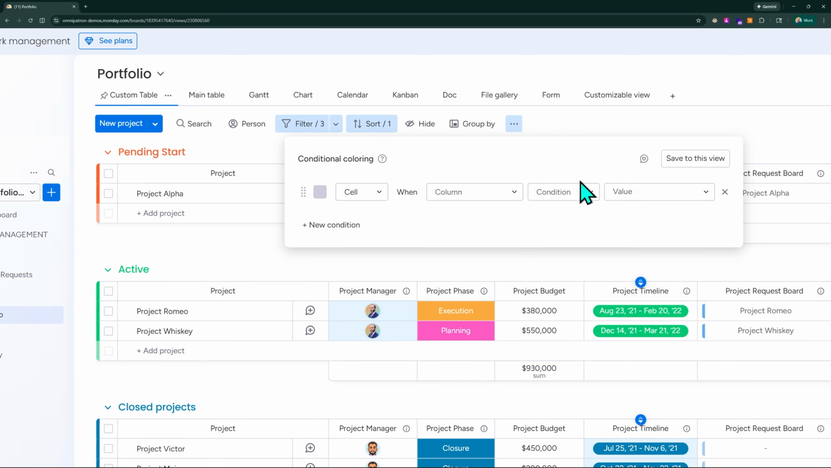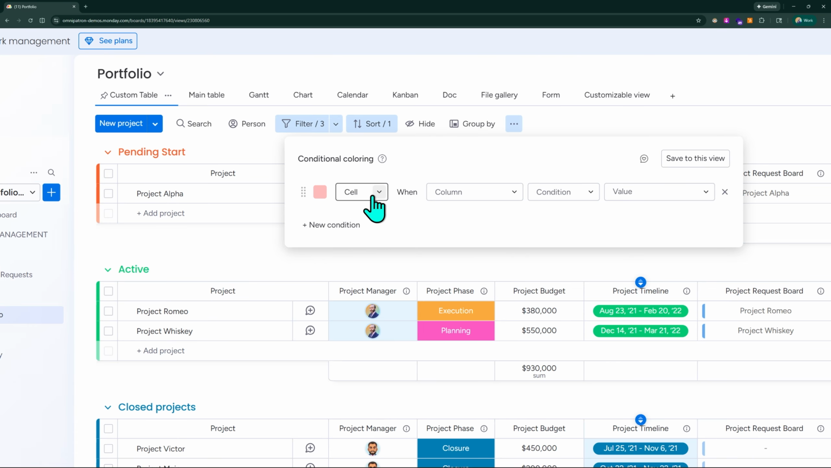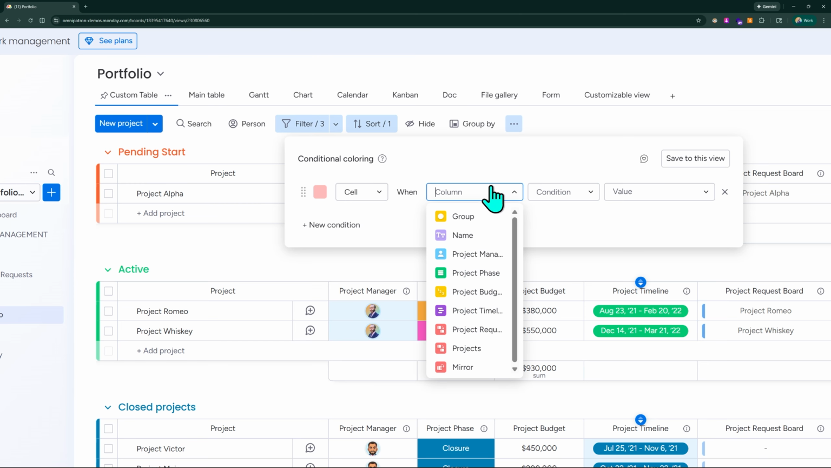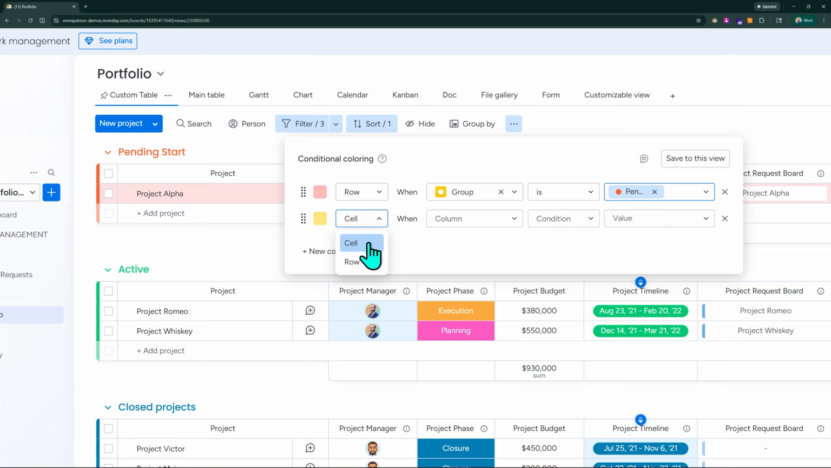So we go to conditional coloring. I'm going to choose the orangish color first. I believe this should be it. And let's just do cell for now. When we say the group is pending start. And I'm going to do, again, actually, oh, we did row. Well, oh, I see. Okay, so in this one, it's going to do the whole row. So whenever we're doing the group, it will do the row because we're talking about the group. And if we do a specific column type, it will give us the option of cell or row.